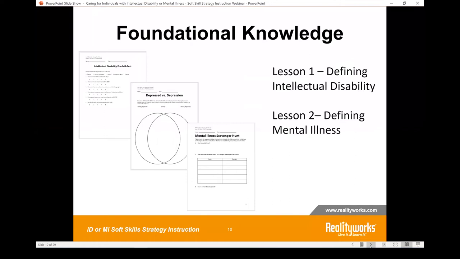So the first two lessons in the curriculum are what we're calling foundational knowledge. And these include a brief pre and post test to see what students know and to measure what they learn. Now, each lesson will come with a PowerPoint, a very comprehensive PowerPoint and lecture notes, which goes into great detail about each type of condition. It defines it and it discusses what types of things fall into each category. It identifies signs, symptoms, and a whole lot more.